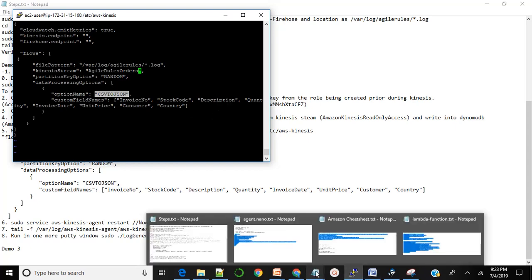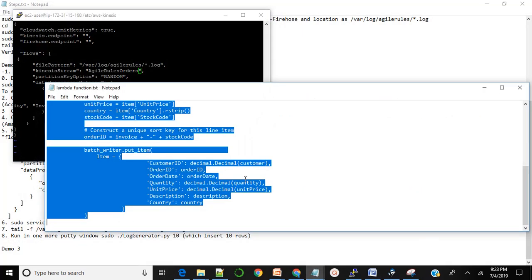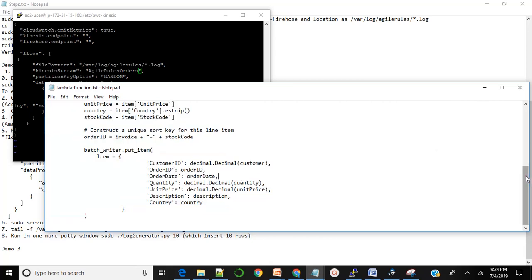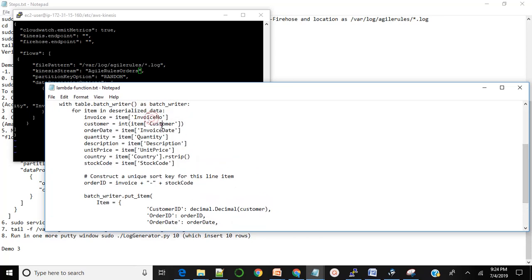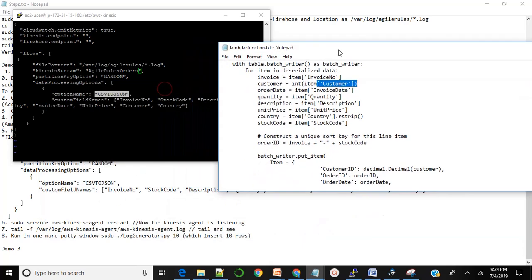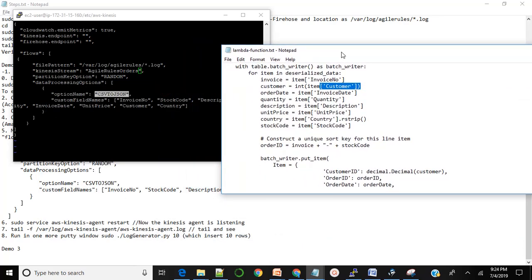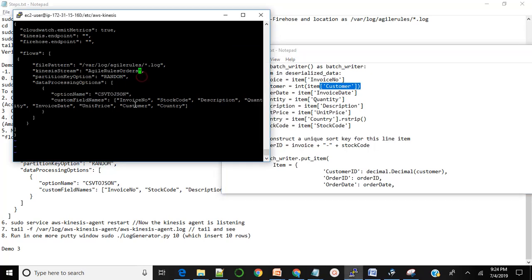See, for example, this is what we were using for lambda function. If you see these steps, invoice number, stock code, this and this will match. That is how for item in serialized data, you are accessing as if it is a JSON format here. How? Because you are converting the data into the JSON format within the Kinesis agent itself using this particular option.